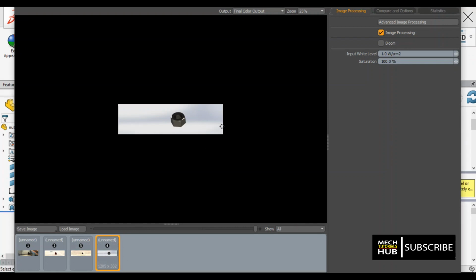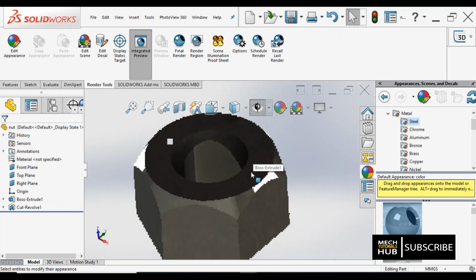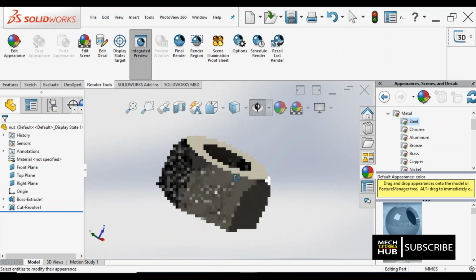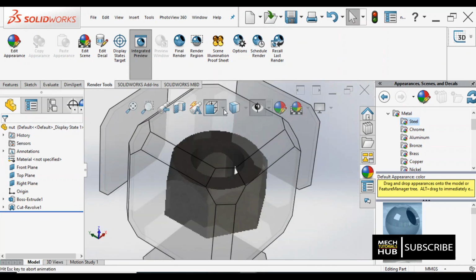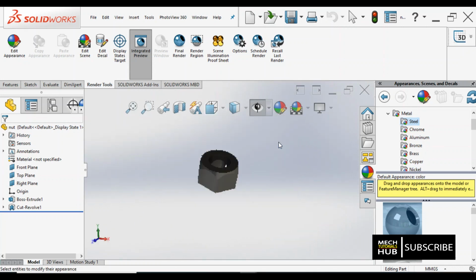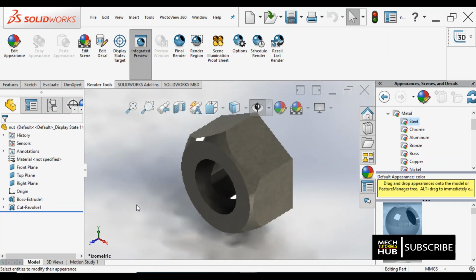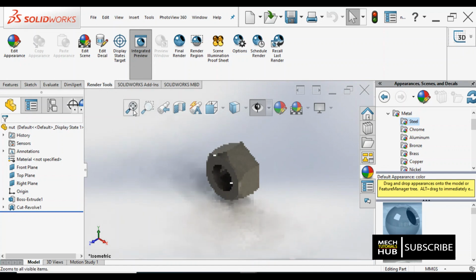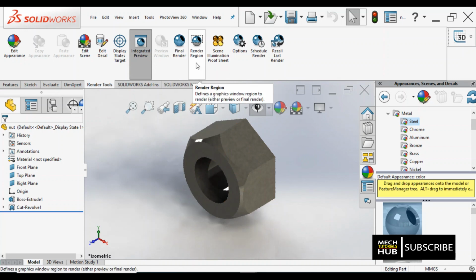Here it will appear. And now if I want to go with some other option, what I try to do, let me keep the component where you could see all the faces isometrically. Let me go to the option, keep it isometric, something like this. Okay, then you may have a better effect of it. Okay, let us understand the difference between region and final render.